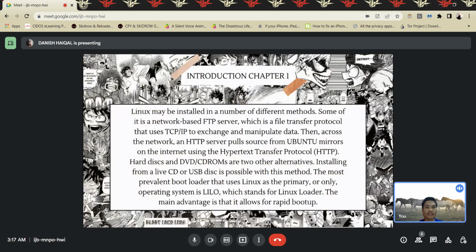For the introduction to Chapter 1, Linux may be installed in a number of different methods. Some of it is a network-based FTP server, which is file transfer protocol that uses TCP/IP to exchange and manipulate data. Then, across the network, an HTTP server pulls source from Ubuntu mirrors on the internet using the Hypertext Transfer Protocol, which is HTTP. Hard disk and DVD or CD-ROMs are two other alternatives. Installing from a live CD or USB disk is possible with this method.